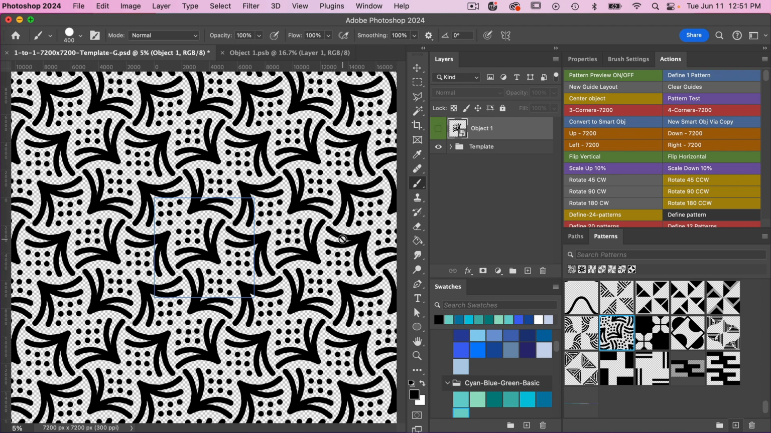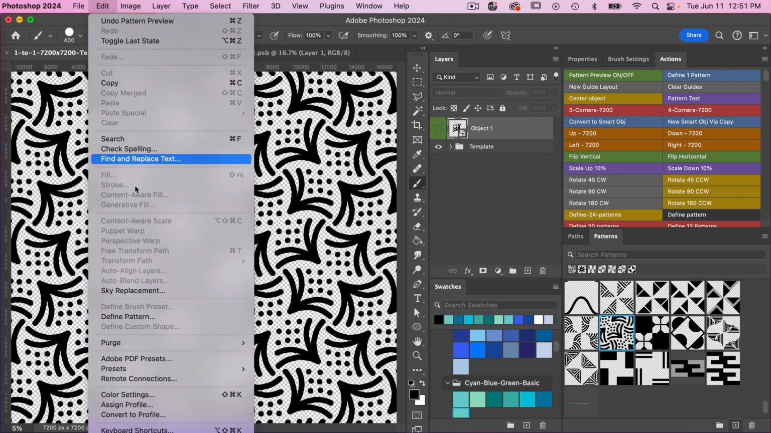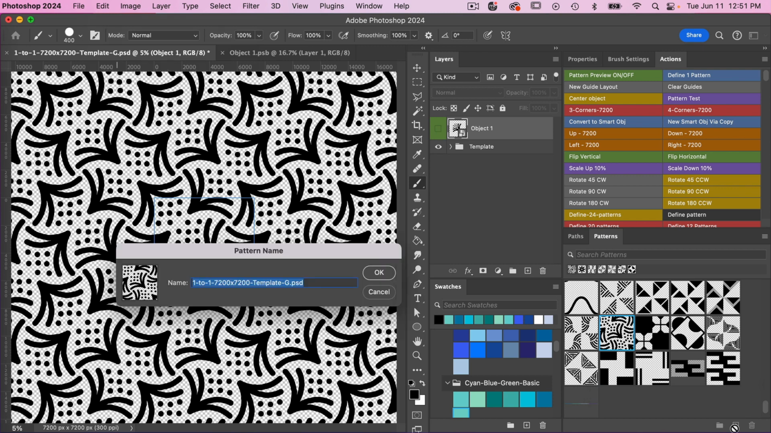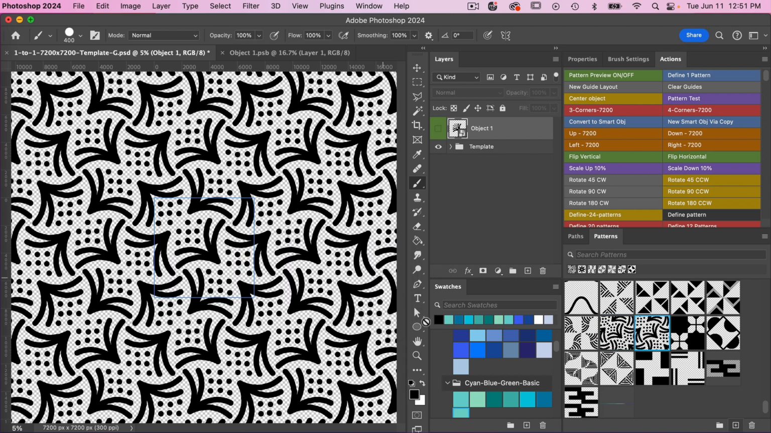So to save this pattern, you can go to Edit, Define Pattern. Also from the Patterns panel here, you can hit the plus icon to create a new pattern. You can always give it a name, clicking on OK, and then we can see our newly created pattern here.